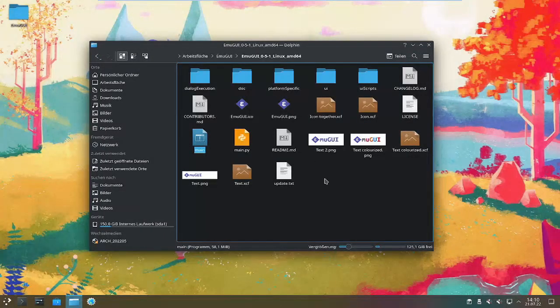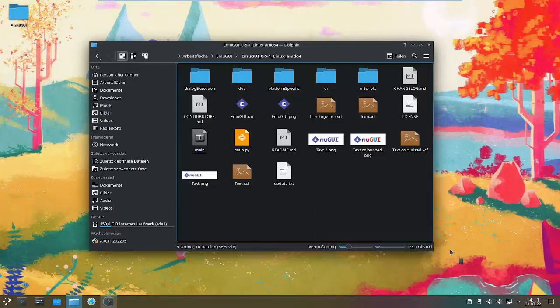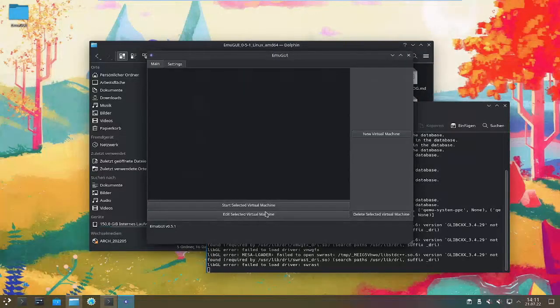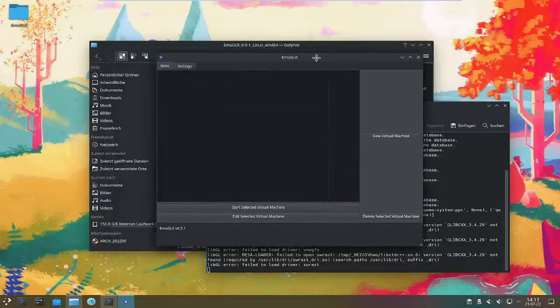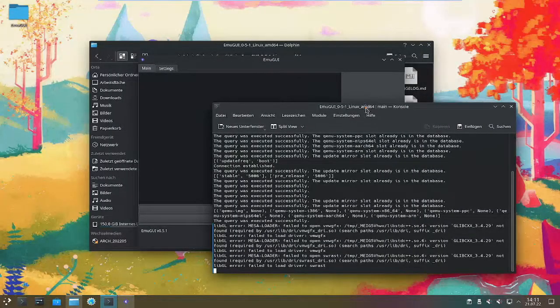So just in case it doesn't run, right click, open the terminal and type in ./main, and then it should run. Same if you want to do some debugging, then you have to run it this way.